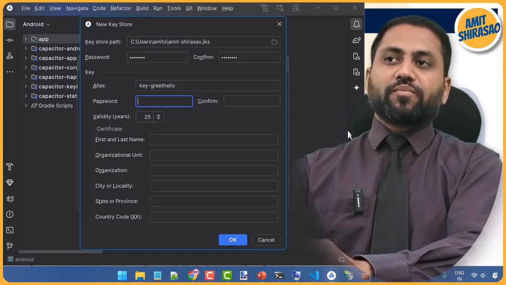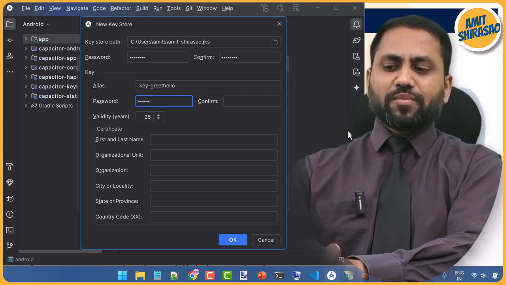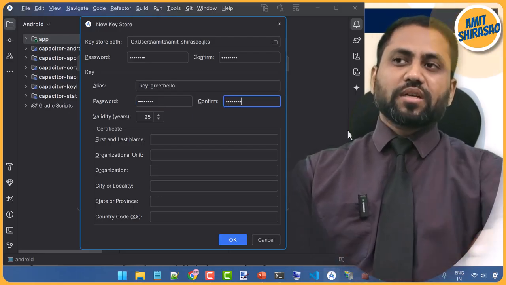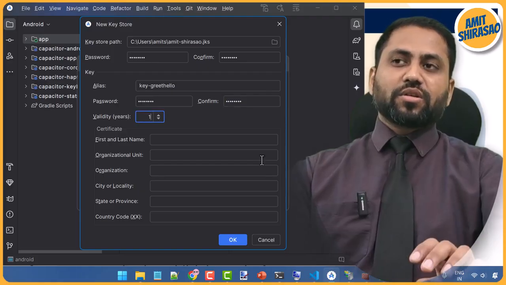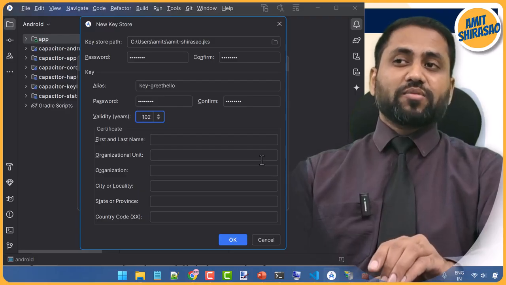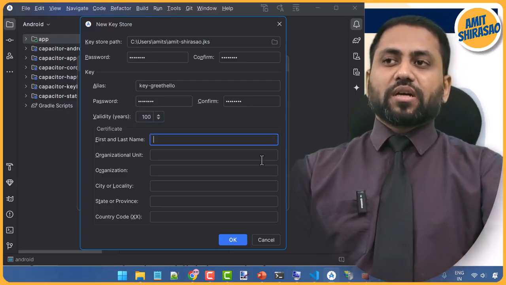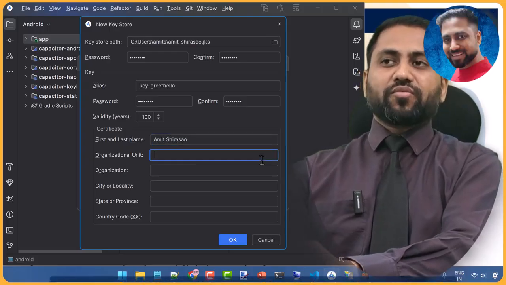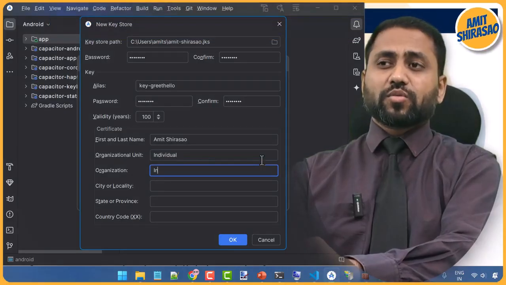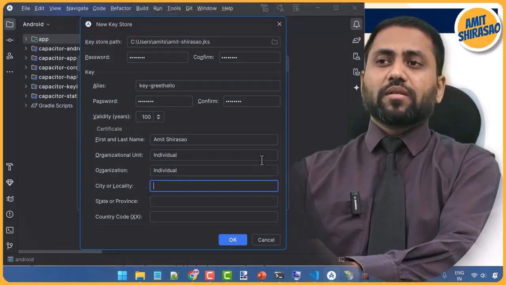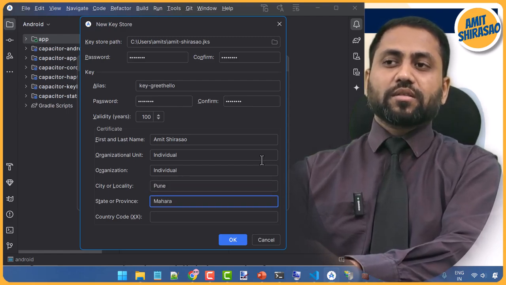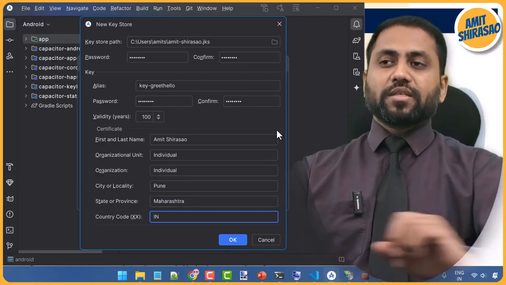Okay, here I'll be giving any password. I can give the same password or another password. For every key you can have a different password. The number of years for which your key can be valid, I can give 100 years or even more than that. I'm giving 100 years at the moment. Okay, then you give your details like my first name, last name. I'm an individual, don't have an organization, so individual. City is Pune, as you know, Maharashtra state, and country is India, as you know.